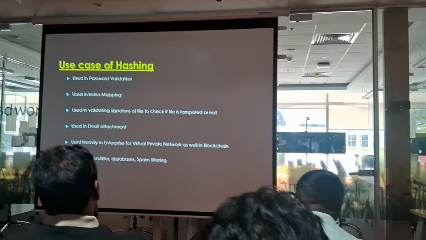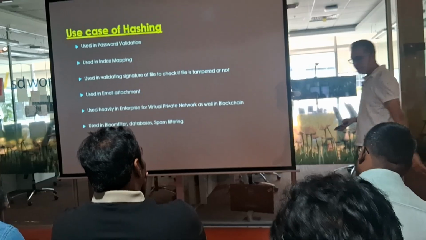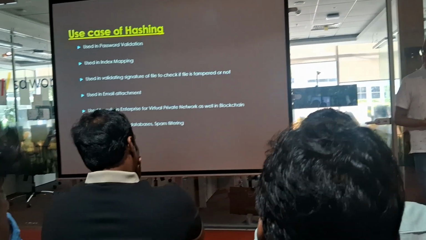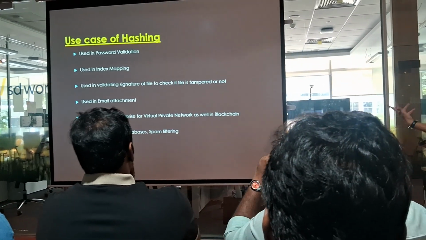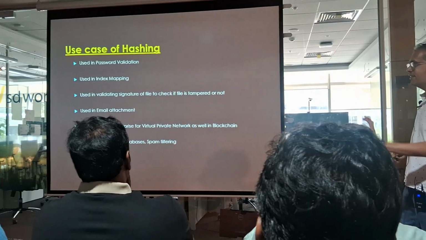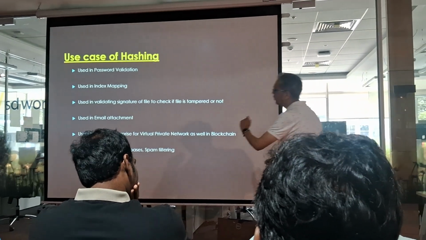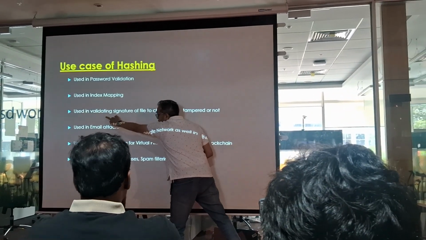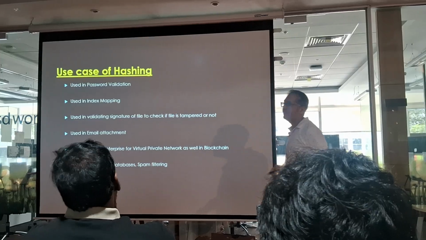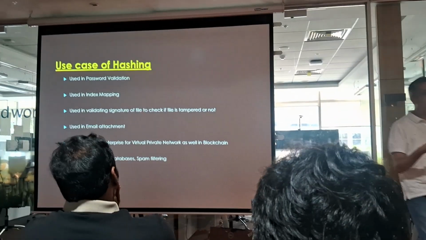Okay. Use cases, right? One is password validation for sure. Second is index mapping. Using index mapping, that is just what we explained before. This one, this is where I use very heavily, guys: validating the signature of a file. Because I come from a browser team.